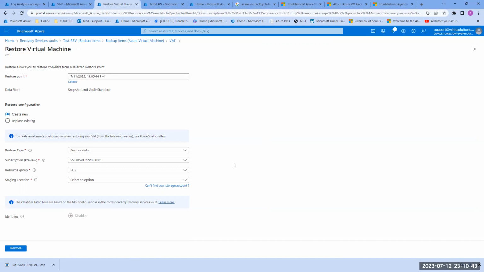So under the restore configuration, it is showing create new, and under the restore type, we are choosing restore disk. When we click restore, will it create a new VM based on the restore point, or is it going to create a new disk from the backup? Just a disk? So it's not going to create any VM. No, it's just going to create a disk, and later we can go back to the virtual machine and swap the operating system and data disk. Exactly. Okay, got it. That makes sense.